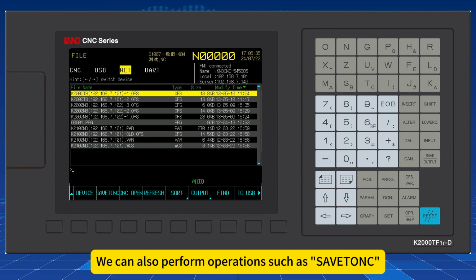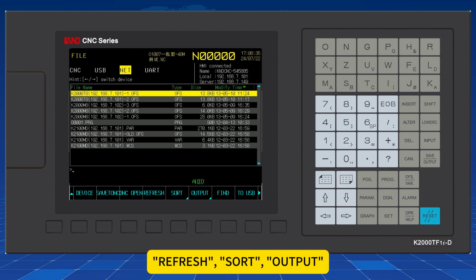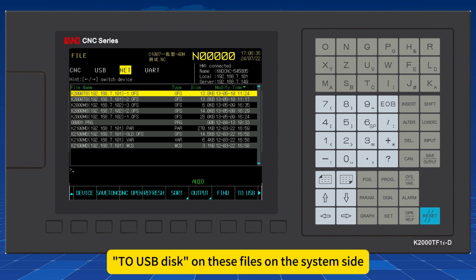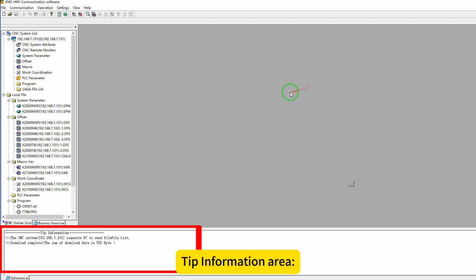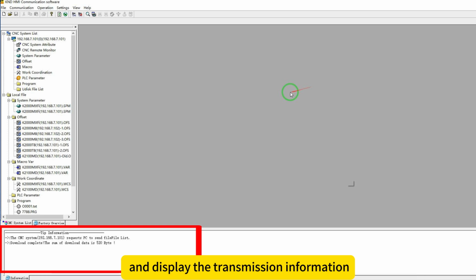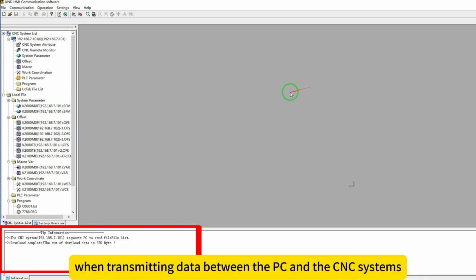We can also perform operations such as save, DNC open, refresh, sort, output, find, and to USB disk on these files on the system side. Tip information area. The tip information area below the HMI software is mainly used to record and display the transmission information when transmitting data between the PC and the CNC systems.